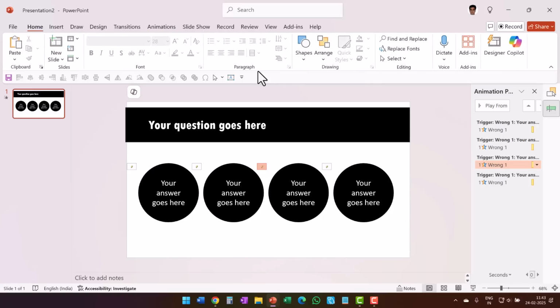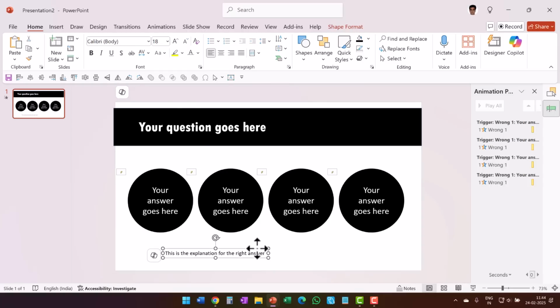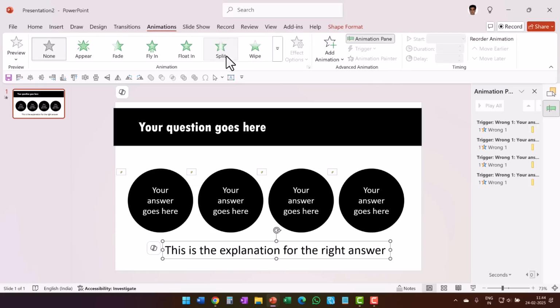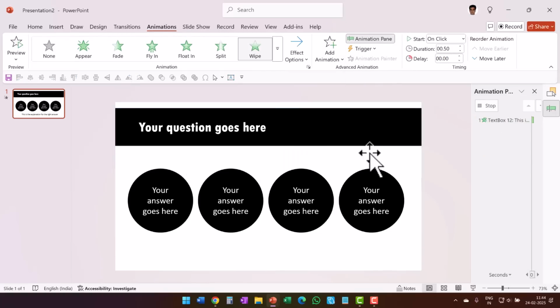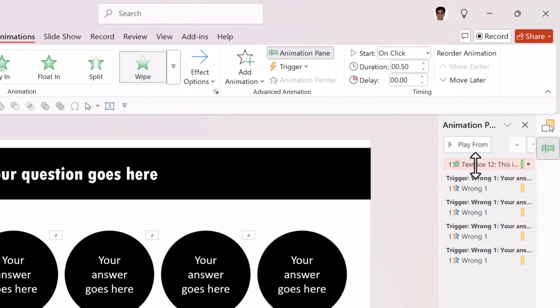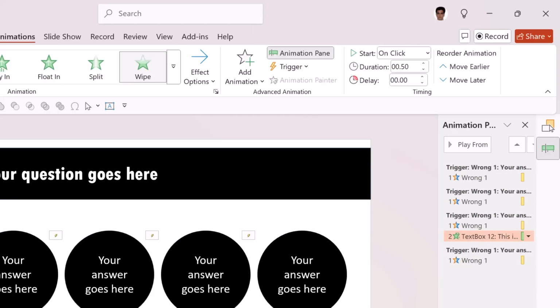I can go to home, go to the text option, and I can say this is the explanation for the right answer. I can increase the font size and have this as a wipe animation. Let me go to animations and say wipe from left, and I can have this animation appear on the click of this. So you can see that this is the animation that is shown here, which appears on click. Instead of this, I can move this to this third animation. Since I want this explanation to come with the third answer, I have dragged that animation to the third option. I can change this to with previous.